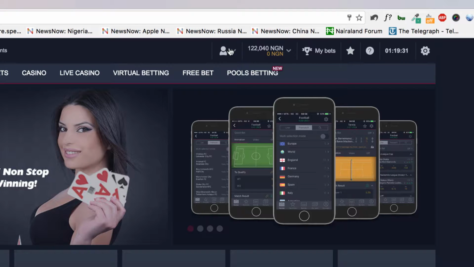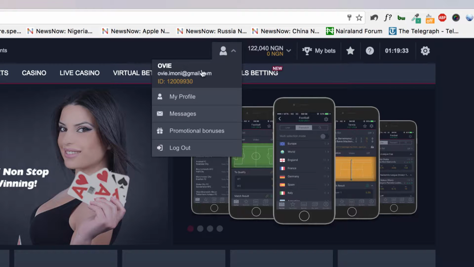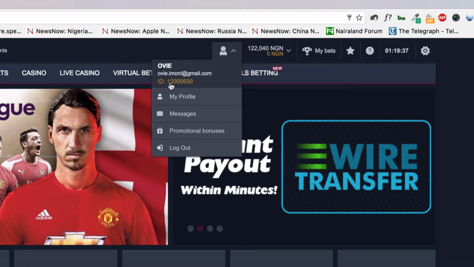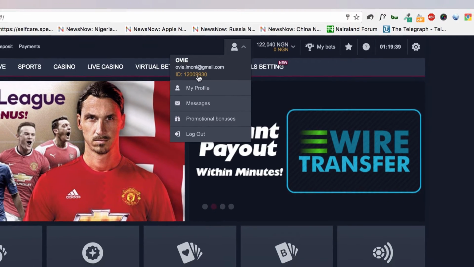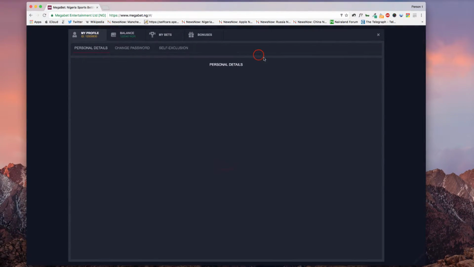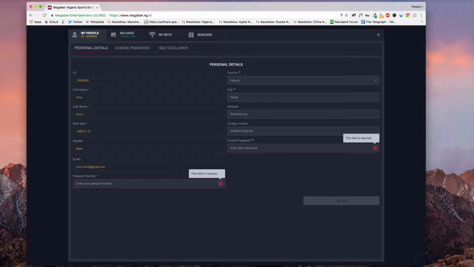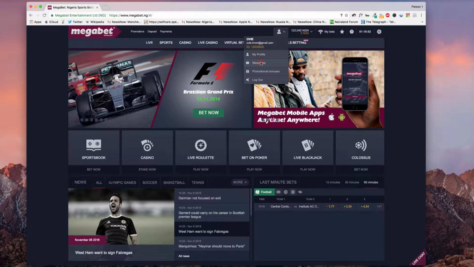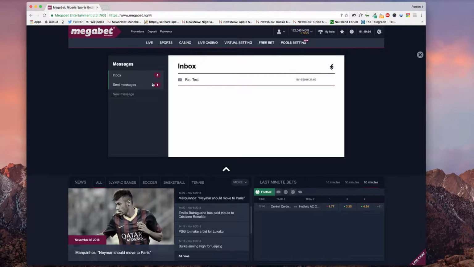This icon here is your profile, where you can see your customer ID. This is very important because several payment methods use your customer ID. You can go to your profile and make edits here if you want, and you can also send messages from here. So there's an inbox which you can use to send and receive messages.